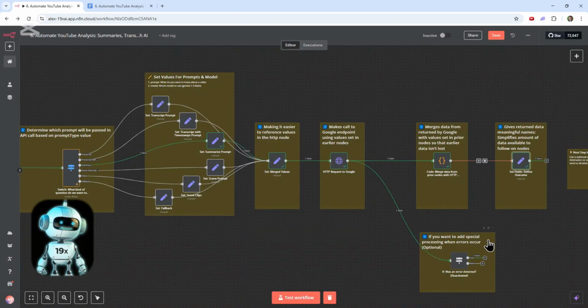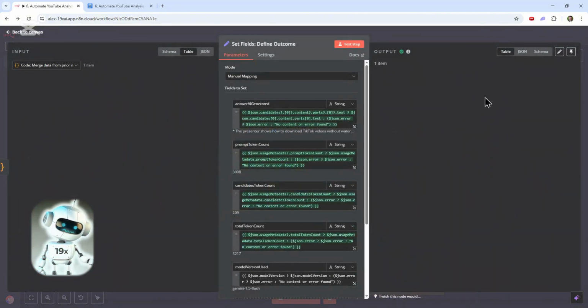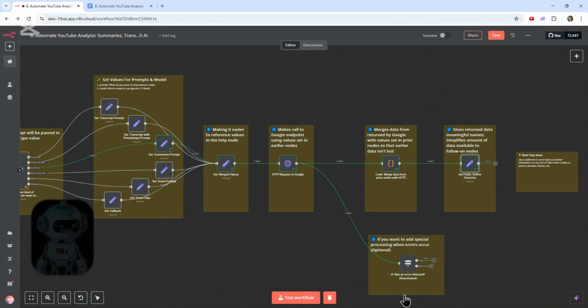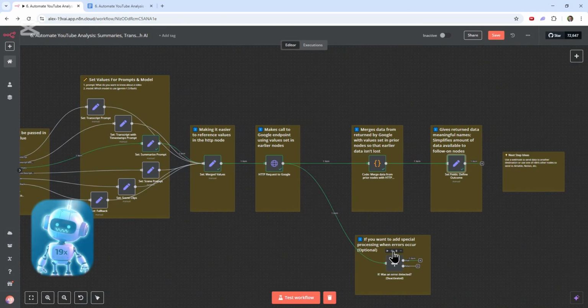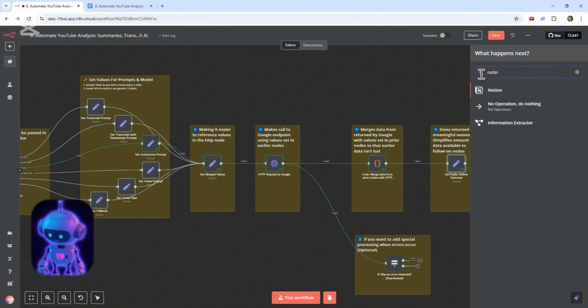Sticky notes provide guidance on how to use the workflow. The result is a structured JSON object with your desired output. Transcript, summary, etc., token metrics, and error handling. You can send this to Notion, Airtable, or any app via N8N's integrations.